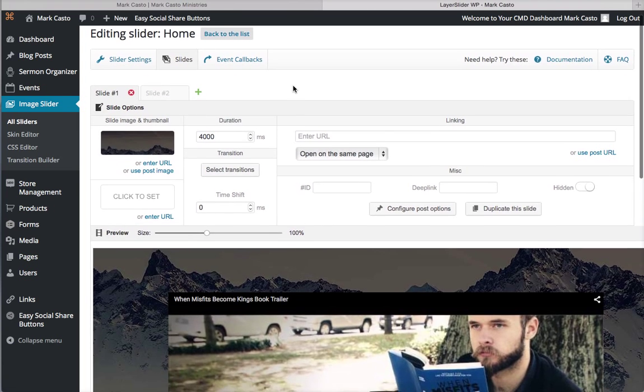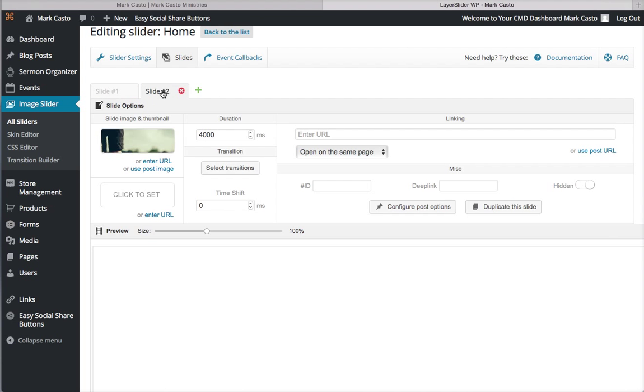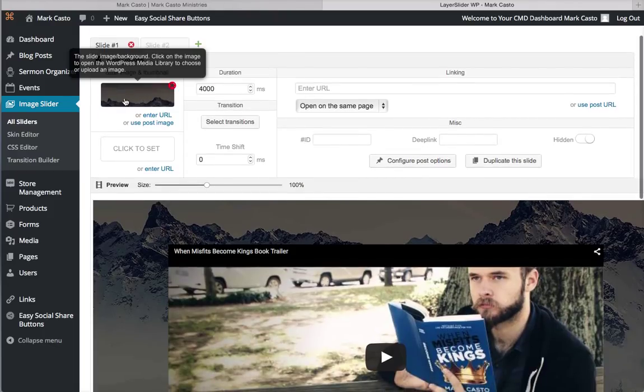Let me just explain what this is right here. This right here is the slides that we have, slide number 1, and then slide number 2. You click on whichever one you want to edit. I have the background for this slide, this big mountain range right here. To do that, you just click right here, select the image that you want.